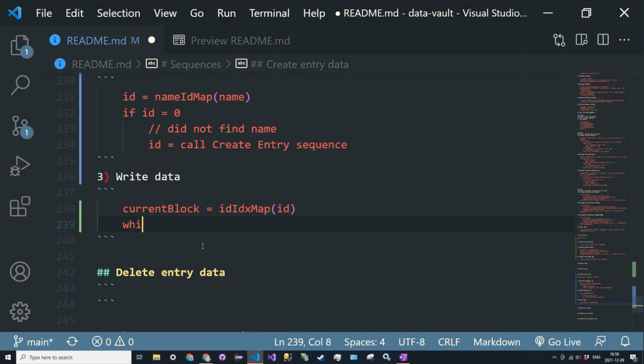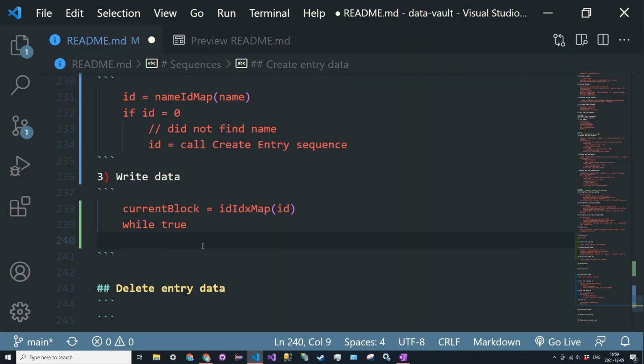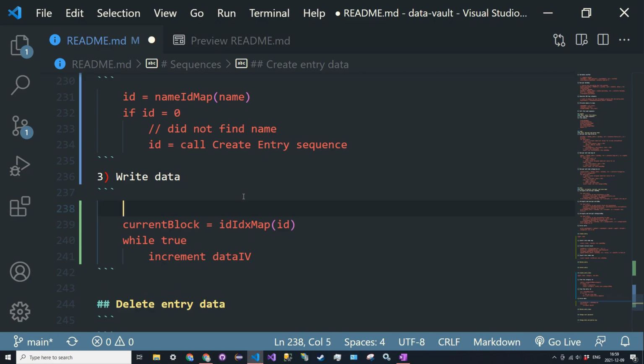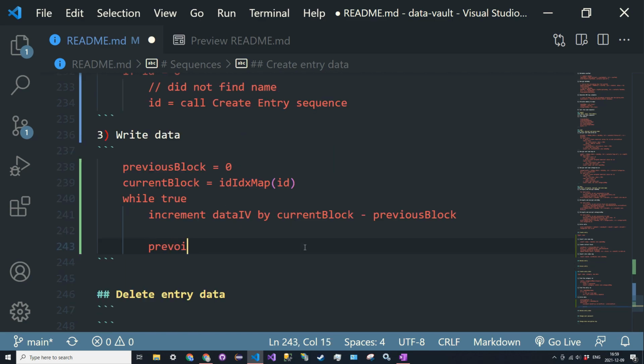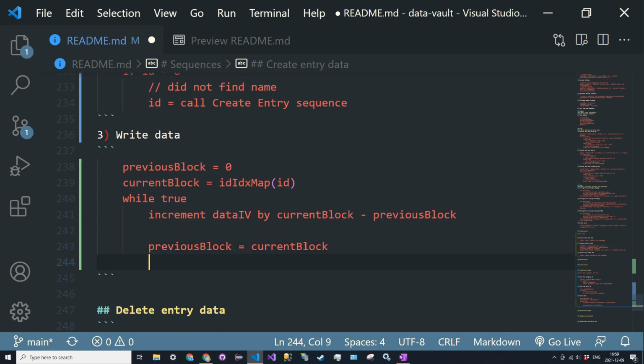So we're just going to have a while true loop here. So while true, we're going to increment data IV. I'm actually going to have another variable called previous block, equal to 0, just so we can know how much to increment data IV by. So increment data IV by current block minus previous block. And then at the end of each iteration, we are going to say previous block is equal to current block, and then we're going to update the current block. We will go into detail about how to update the current block.